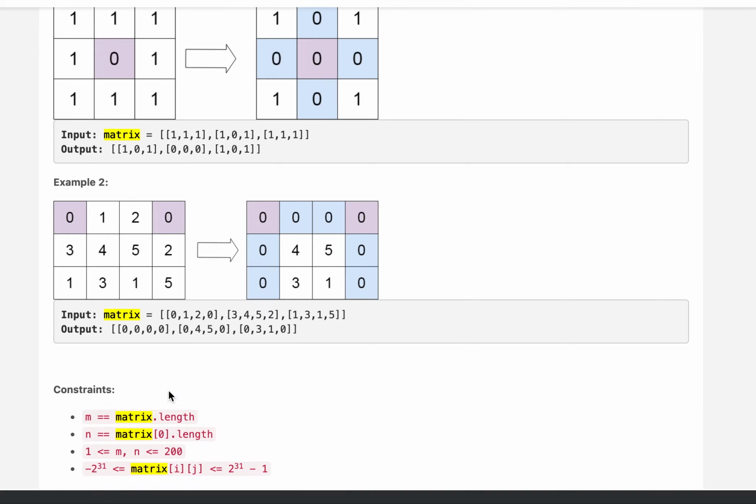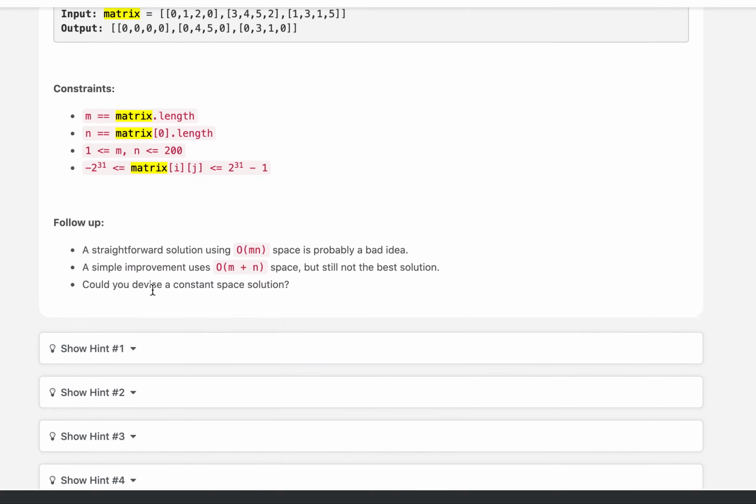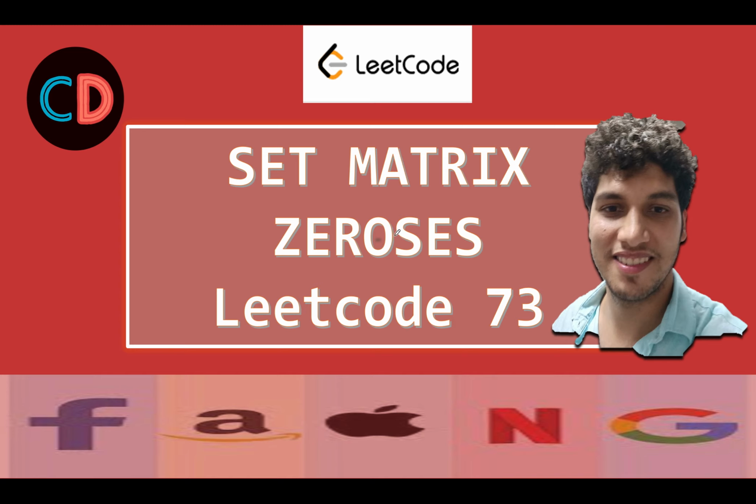The question says you must do it in place, so we will go step by step. We will use some space and then we will try to optimize it so that we don't have to use any extra space for it. So without much ado, let's look at the solution. Set Matrix Zeroes, Leetcode 73.